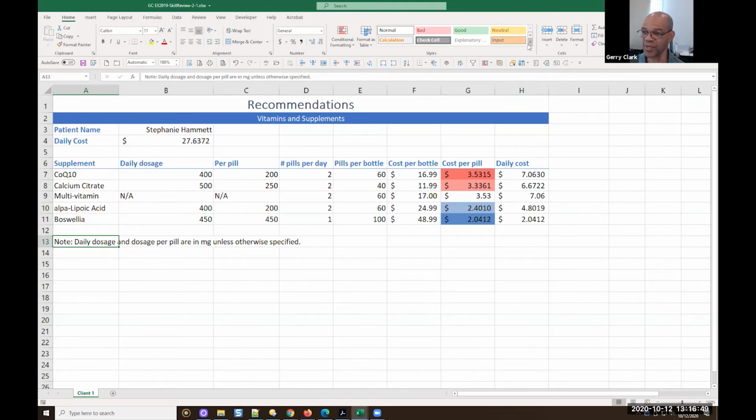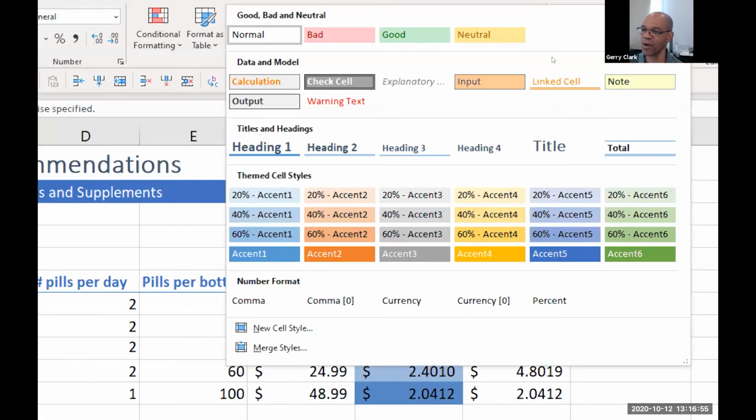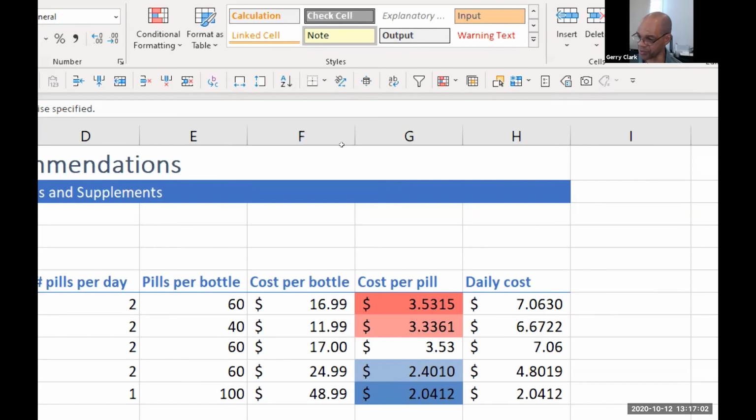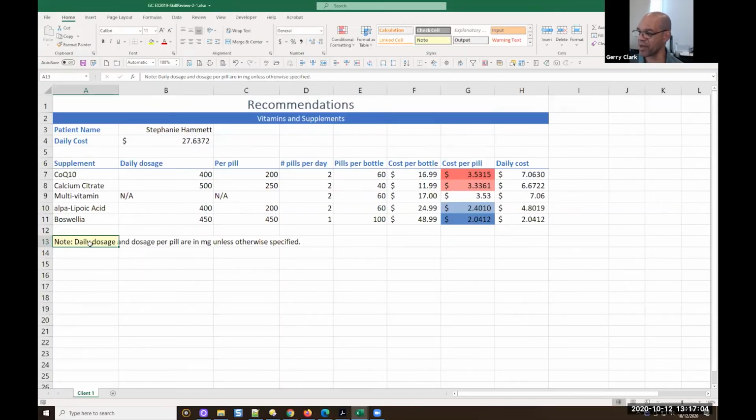So go to the Home tab in the Styles gallery here, and I'll go to the More button arrow, and I'll choose the Note style. You don't have to use it for a note, but it makes sense for a note. Kind of a yellow, sticky kind of a look. And there it is. So we applied the note style to A13.